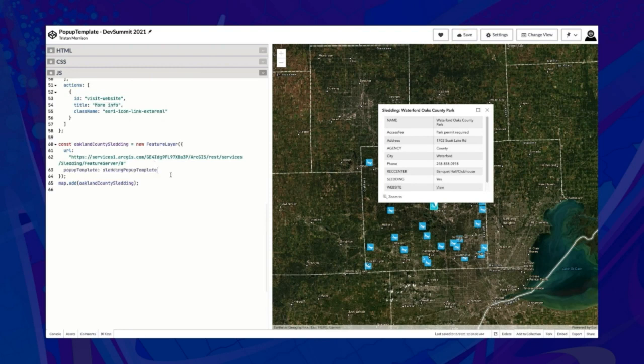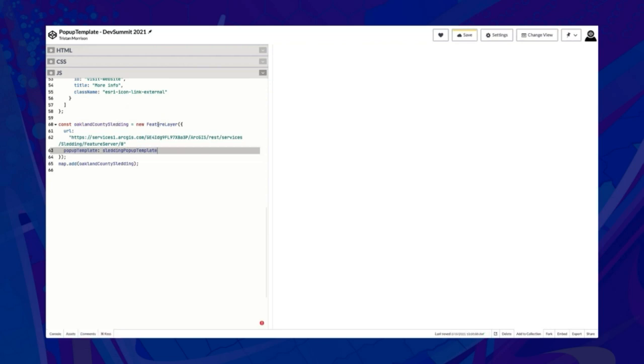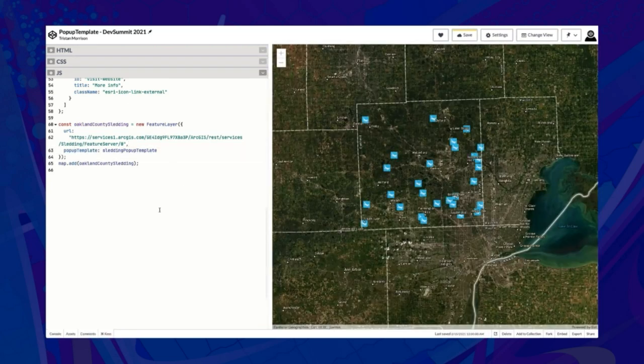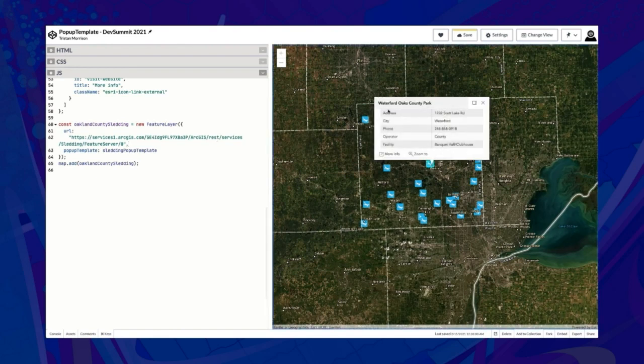So I will uncomment this, and you'll see here I'm setting the pop-up template on this Oakland County sledding feature layer. And now if we click on one of these features, we see our custom pop-up with no all capital field labels, exactly the fields that we chose, and our more info button right here.